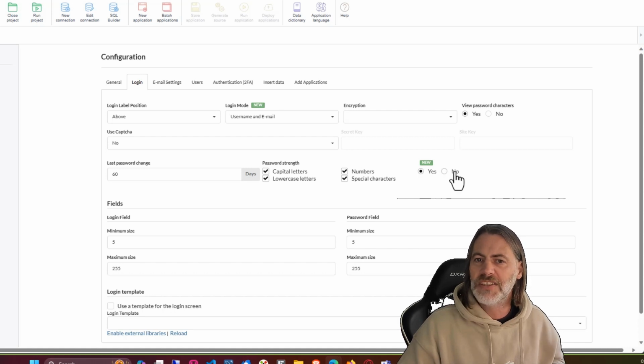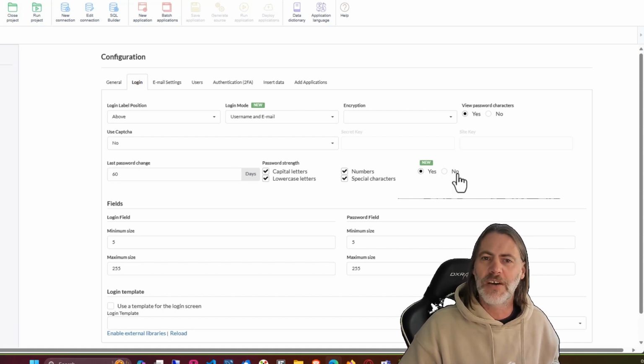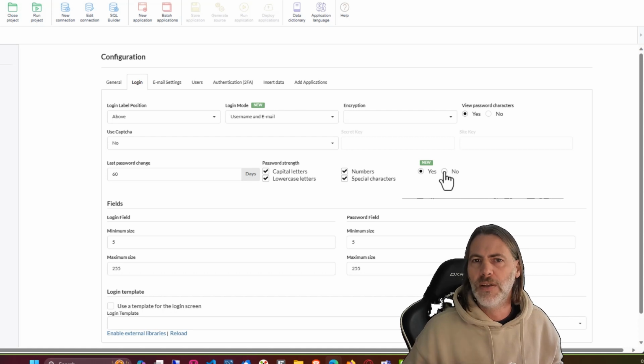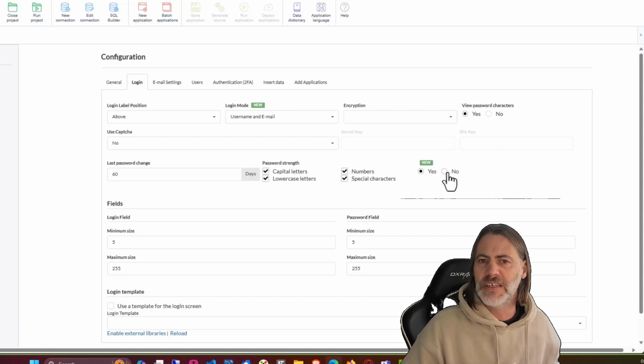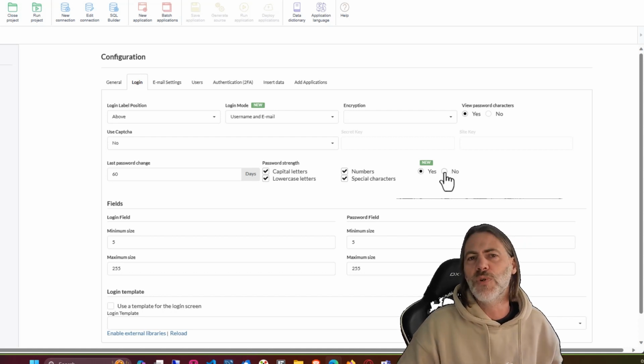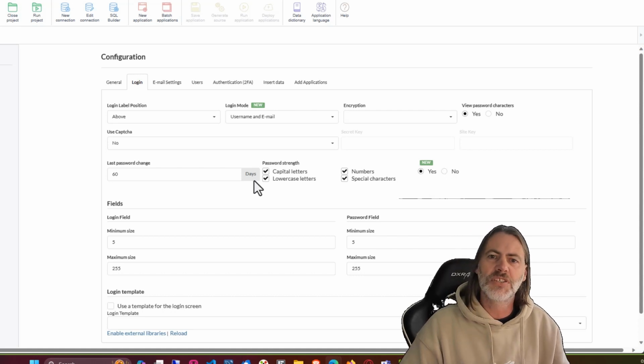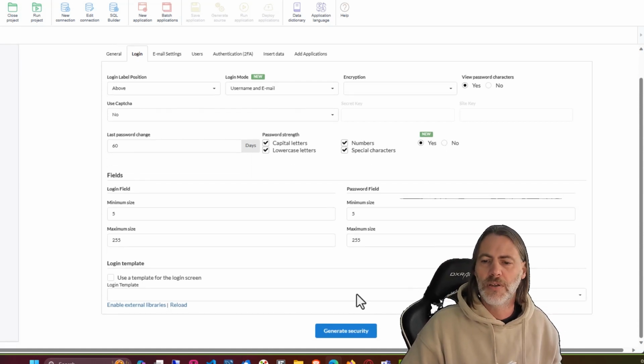Now I should note this yes/no is not in fact for the password strength. I don't remember exactly what that was for. I think this was actually to enable languages on the login page. So choosing this yes or no will enable or disable the language selection option on the login page.